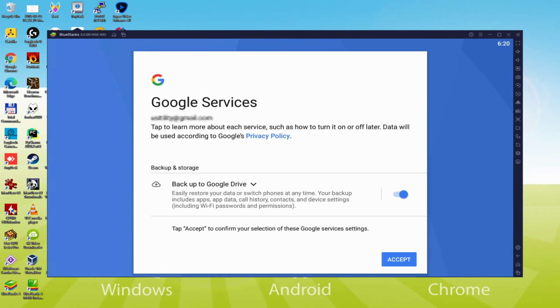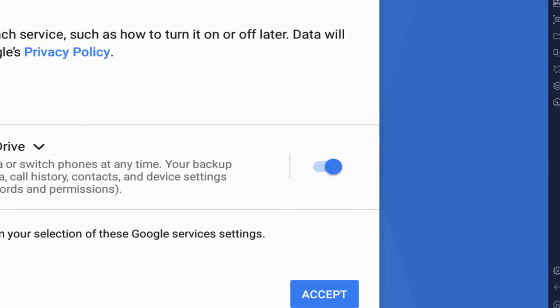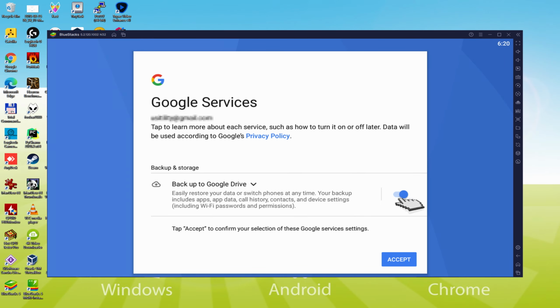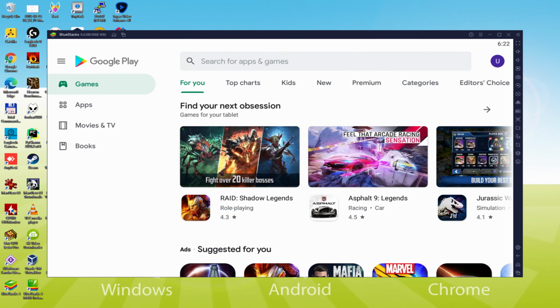Next, it allows us to back up to the Google Cloud. You could leave it selected and it'll produce a backup of the data files on this device to Google Drive. I am not going to select it, you do what you want. We just click on Accept. Google Play is started without need to open it manually and immediately.